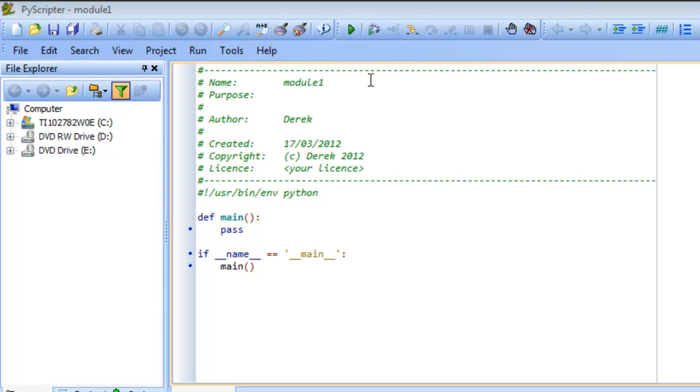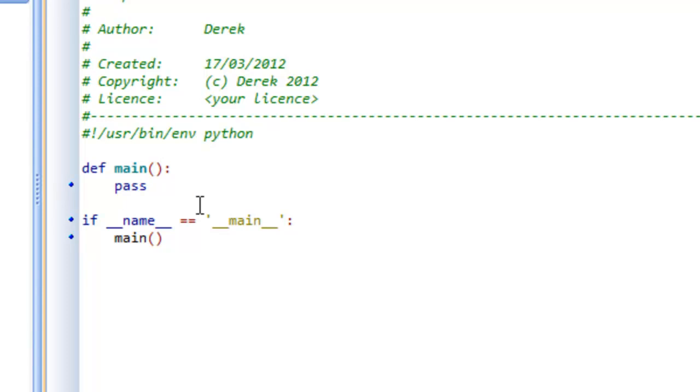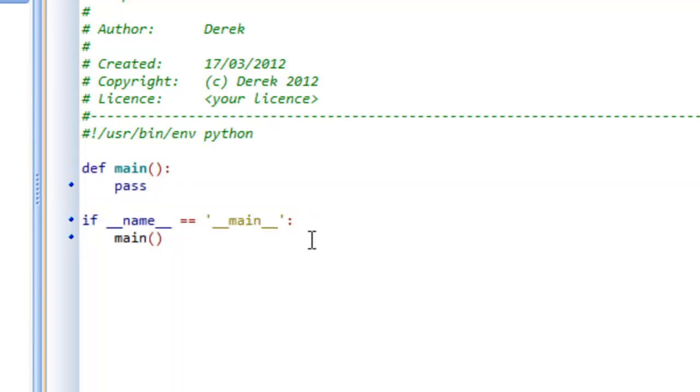Whenever you load up PyScripter, you should get something that looks similar to what I have on the screen now. You'll see that you have this def main and then pass and then if name main. So all this stuff here is basically designed for if you want to have this program set up either as a standalone application or whether it's going to be imported as a resource as part of some other program. So don't worry too much about this.